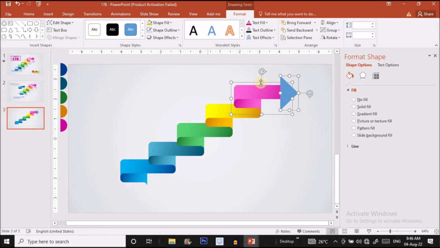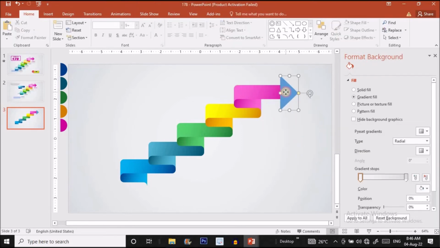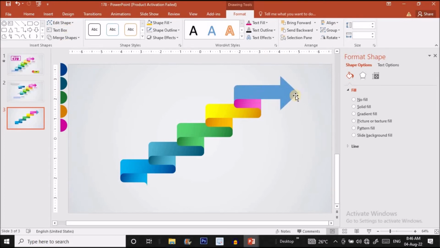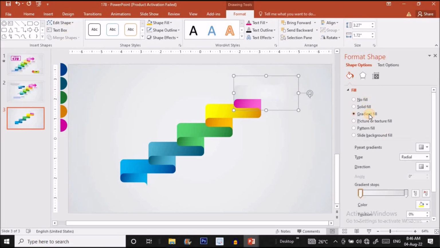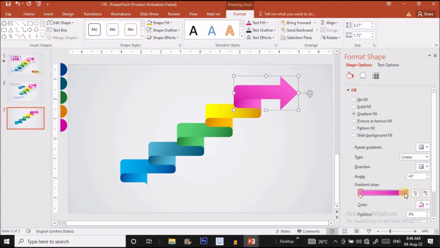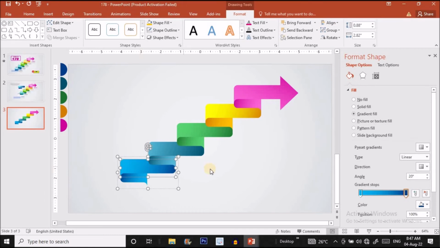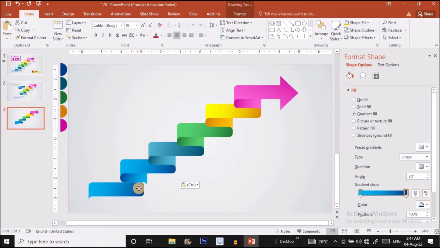Now I will select these two shapes. First we have to ungroup it, and now I will select these two shapes and make it a union, and we have to put a gradient fill for this. So this should not be radial, this should be linear, and we have to alternate this like this. Okay, now it's fine. One more shape you have to put in the bottom, so I'm going to press Ctrl C, copy this shape and place it over here.